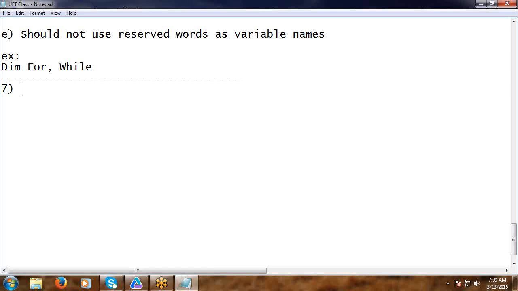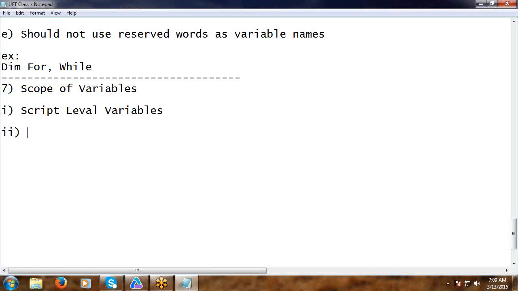Next topic, scope of variables. In VBScript we have two types of scope. First one, script level variables. Next, procedure or function level variables.